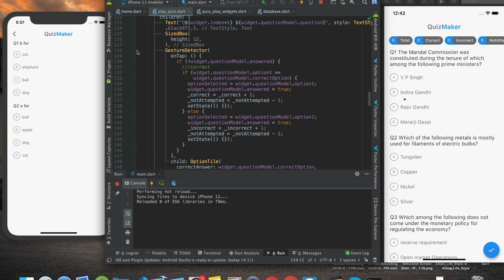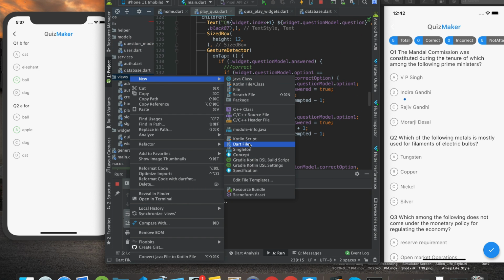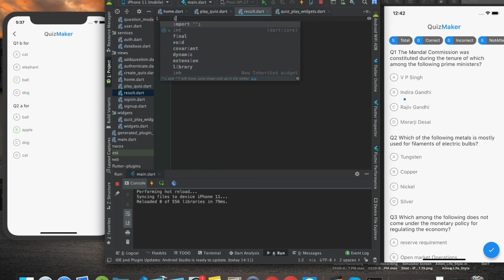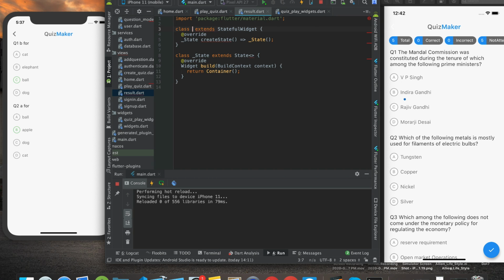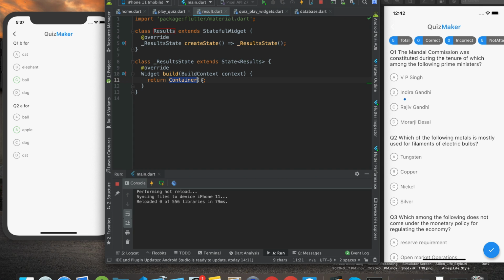Now we have just one thing to do. We are going to go ahead in the views and create a dart file which is going to be results, and import material.dart, and inside that I'm going to create a stateful widget called results, and let me make it a scaffold, and in that scaffold we are just going to have a body. We don't want to make it very fancy, nothing of that nature. We're just making it very simple.